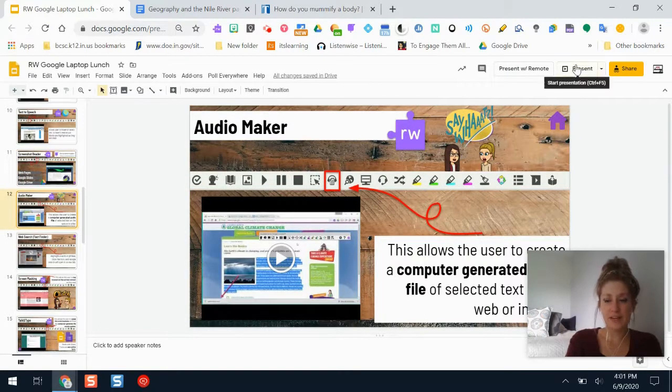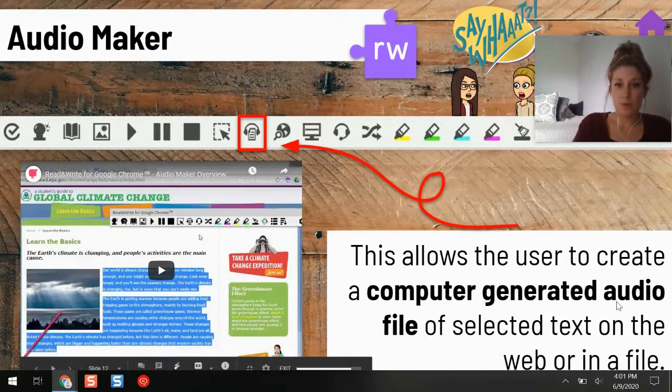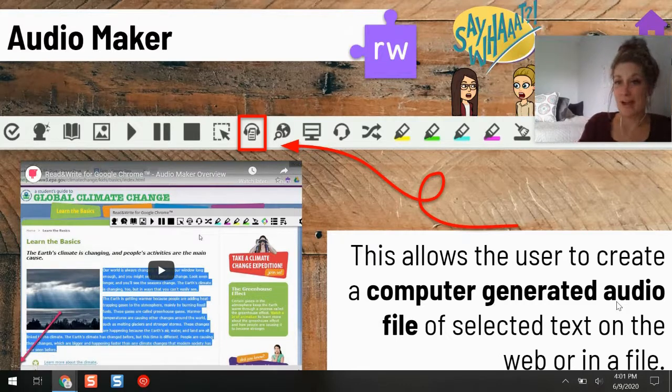Next one is a fairly lesser known feature, and that is the audio maker within Read and Write for Google. What it allows you to do is create an audio file of selected text on the web. So the helpful thing here is that maybe I'm doing research for a project and I really love to use that text to speech feature and I want to be able to remember that information really quickly. And maybe I like to listen to that on the go anywhere. And if you have the Google Drive app, then you can listen to notes and things anywhere you go.